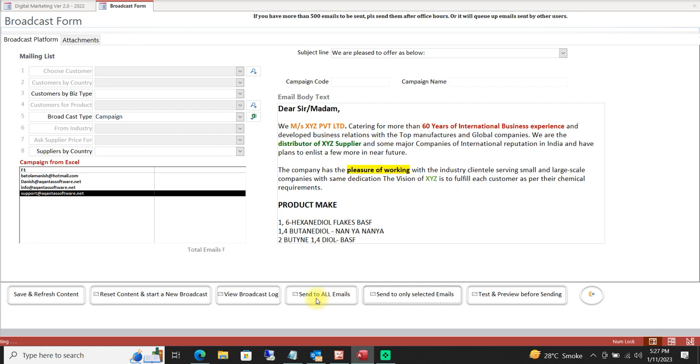So before you click on send to all mails, send to only selected emails, always make sure that you do a test and preview before sending. Like in Word or Excel, you do a print preview before printing. Same way, here you should do a test and preview before sending.